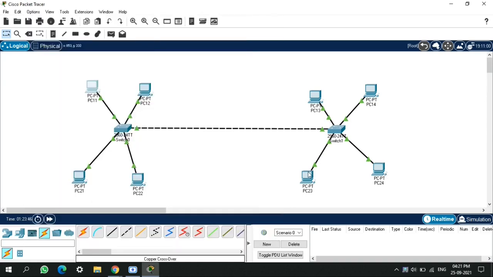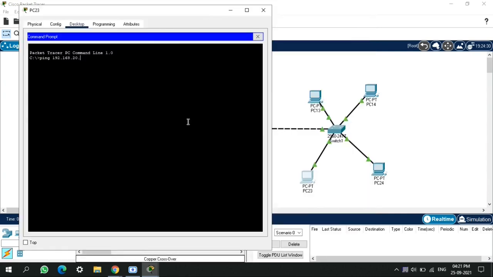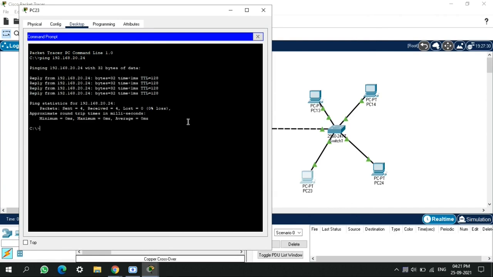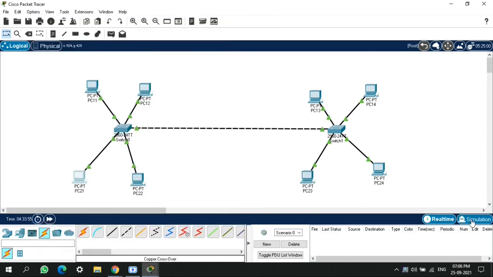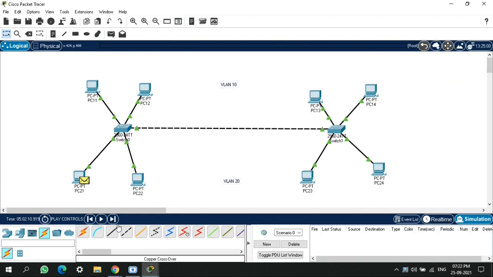Now I will try ping from host 23 to all other hosts in this network. I will ping host 14, but there are no replies. We can also simulate this using broadcast messages in Cisco Packet Tracer. I will send an ICMP packet from host 21 to host 23 and it is clearly visible from here that the broadcast messages are sent to all the hosts in this network.